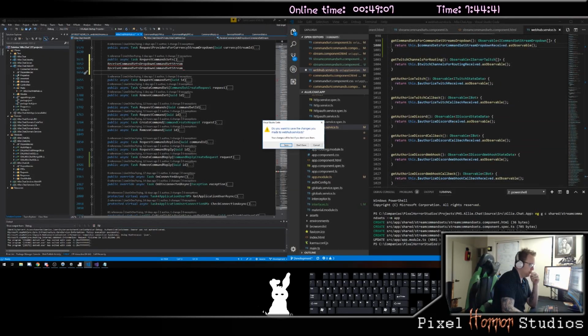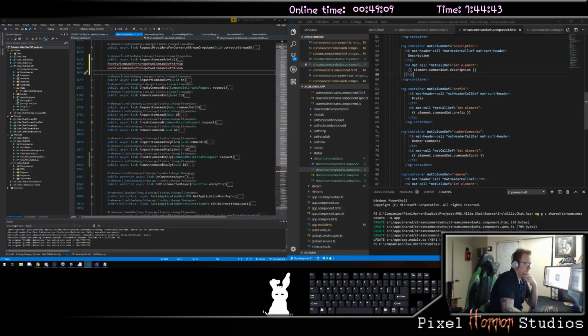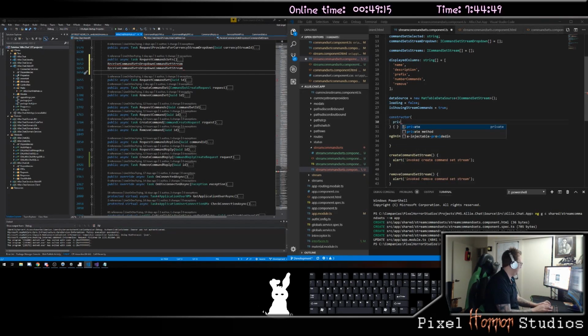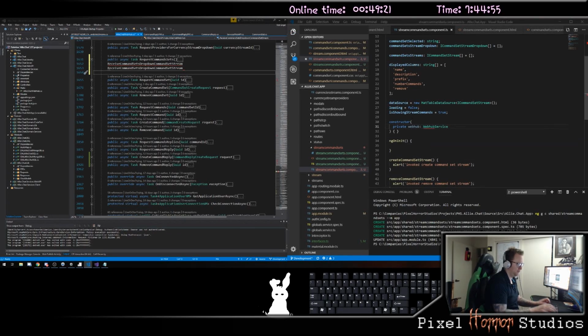So now we need to invoke that here on init. So we need to inject my private hub, web hub, which is a WebHubService. And in here we'll do this.webhub.request command set streams for dropdown stream of my this.streamID. And we'll do a this.loading equals true.